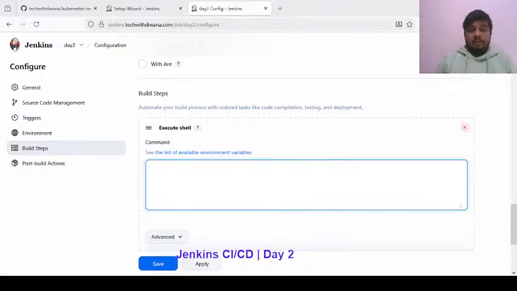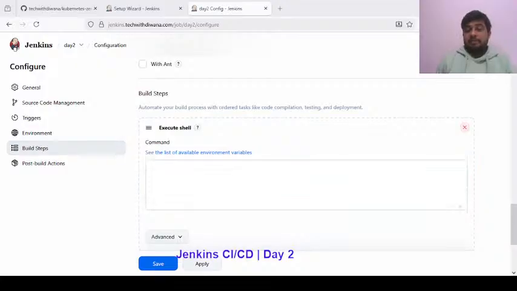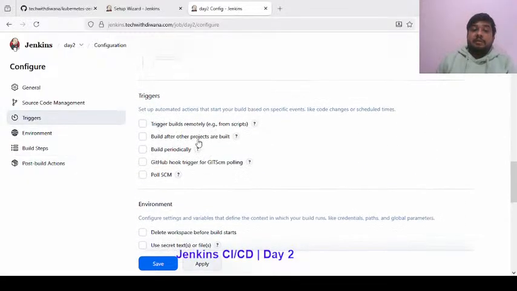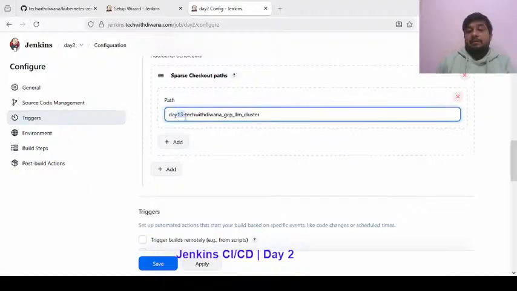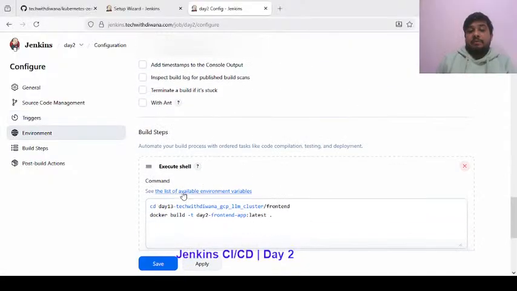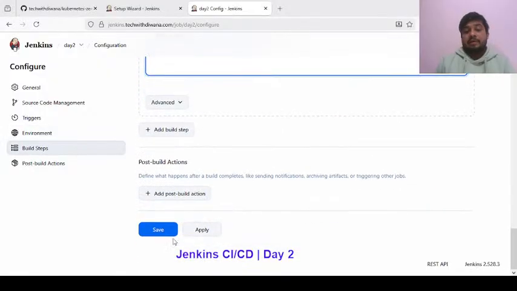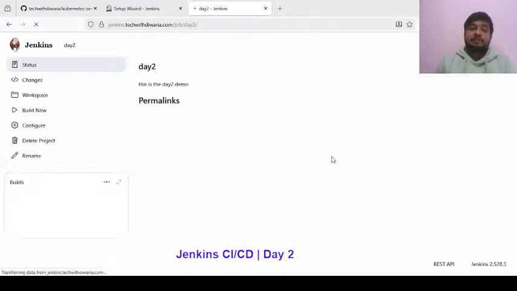So in the shell command, that is very easy. We will cd into that folder for the checkout and go inside, so cd into the day13 gm LLM cluster and the front end. After the sparse checkout, we'll go here and switch to that and build our front end application, right? So let me save it.